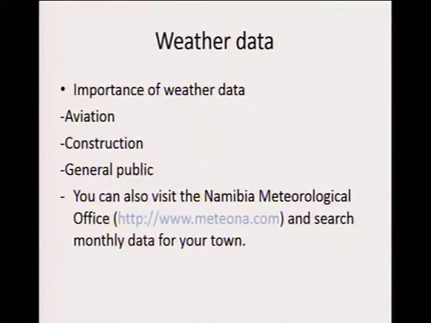Okay, the weather data, the importance of weather data to various industries, to aviation and construction, whatever. Please visit this website. I know Social Science 4 is a very big component of this, and some of these things are explained well at this website. That's the meteorological website of Namibia, but they are also explained very well in your study guide. There's also the World Meteorological Organization, called WMO.